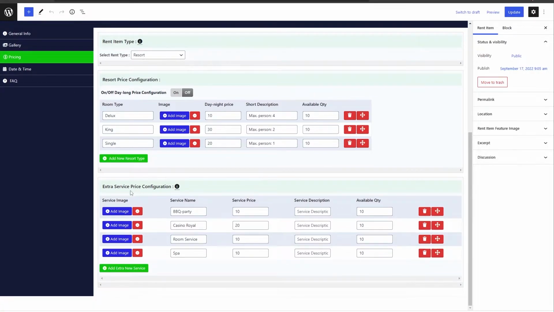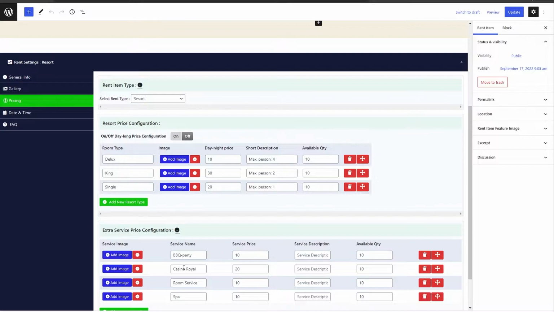Below that we have these extra services that were seen in our front end section. You can see we added some BBQ party, casino royale and all of these extra services in here. You can just add up according to your likings and totally customize these settings. So with that being said, the pricing tab is the most important tab among all of them.